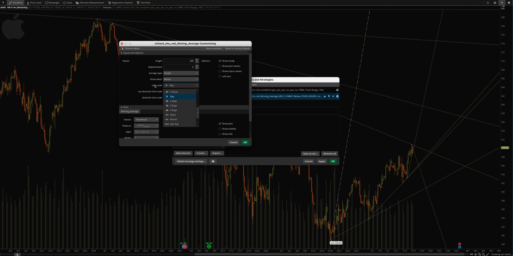Or you can put the study in twice and have one that only shows on a daily chart. Using an absolute time scale is the main reason. This anchors it. So the absolute time scale is day, because what I want to see is the daily 200 SMA. I don't want to see the 4 hour 200.